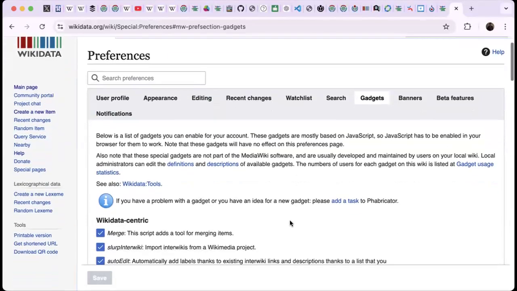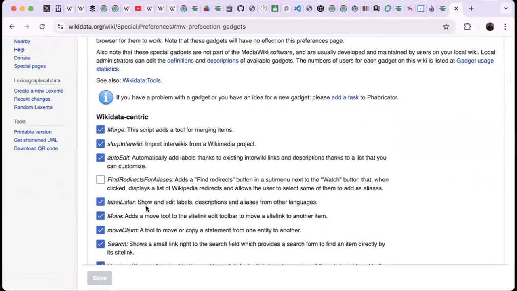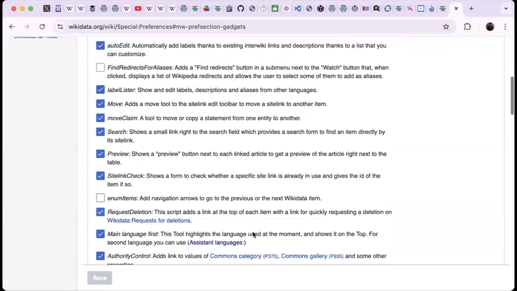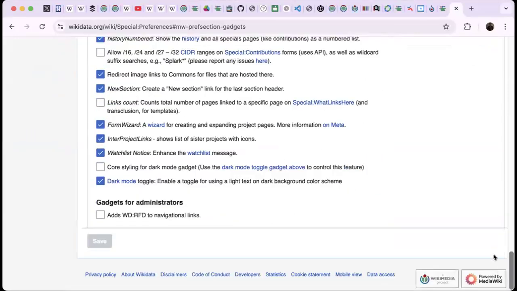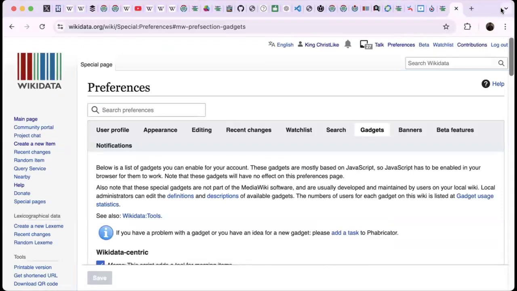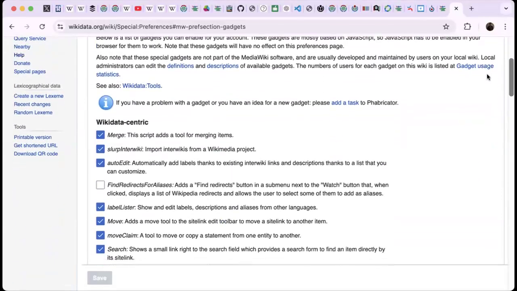But on gadgets, when you come to gadgets, some of these boxes are checked, some are not checked. There are a lot of gadgets that we have on Wikidata here. These gadgets are basically user scripts that are enabled to make editing easier for you. Each of these gadgets has a description of what it does.